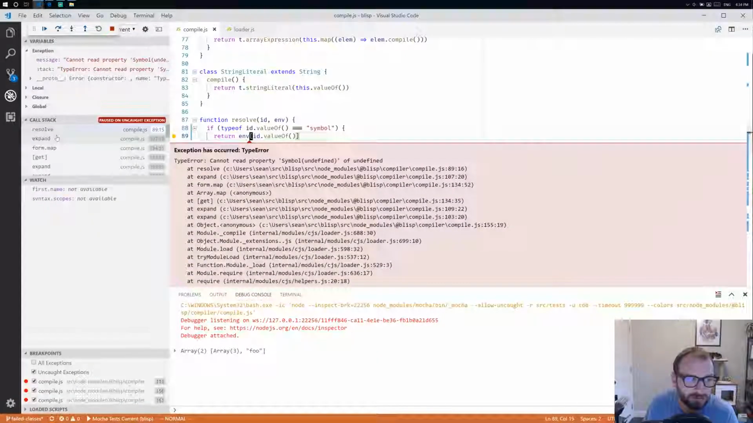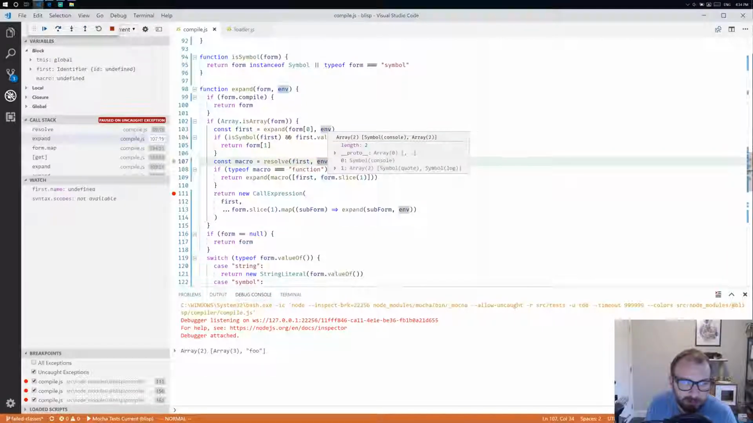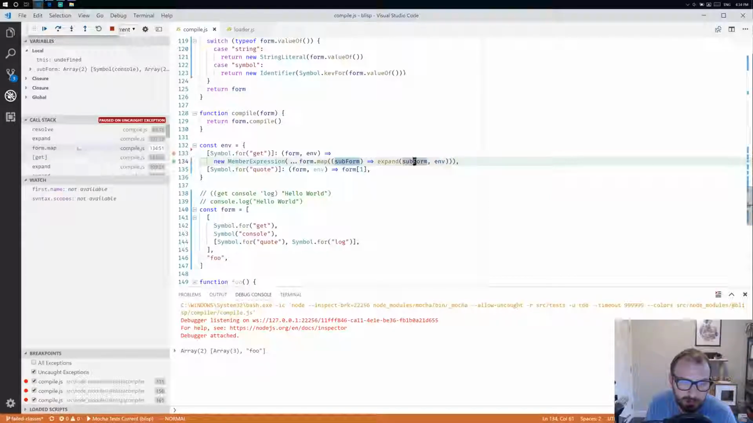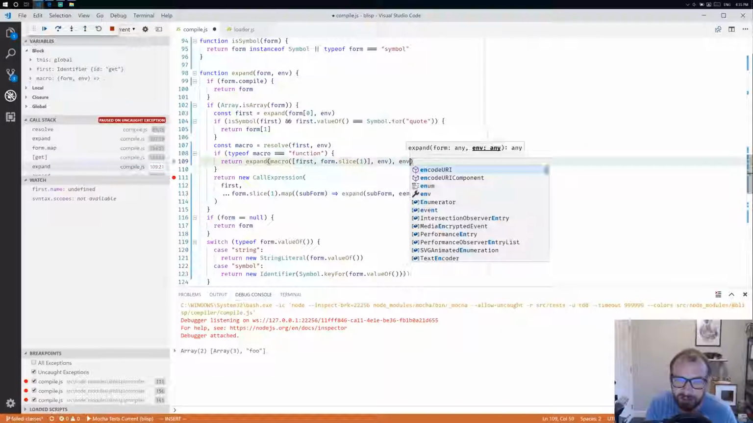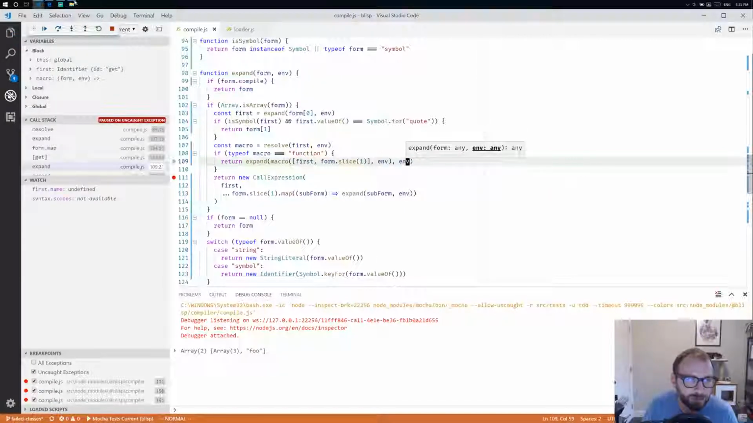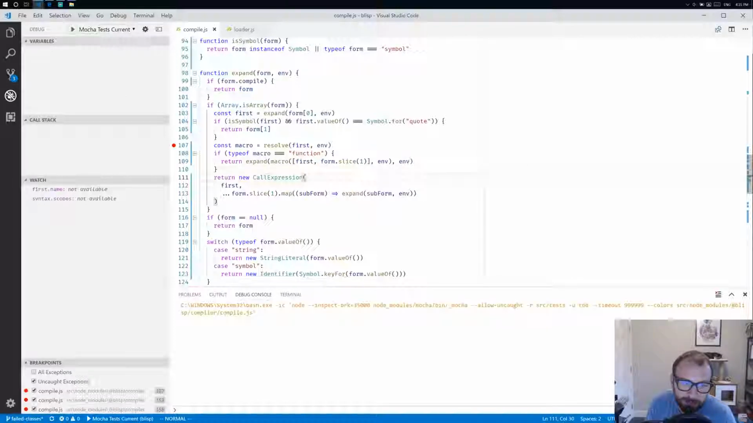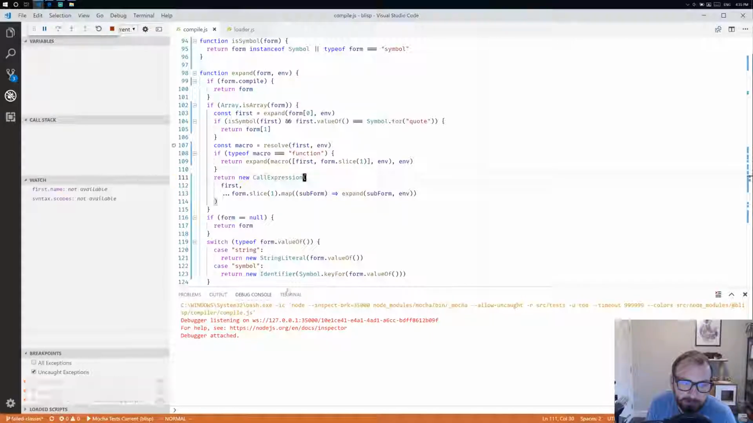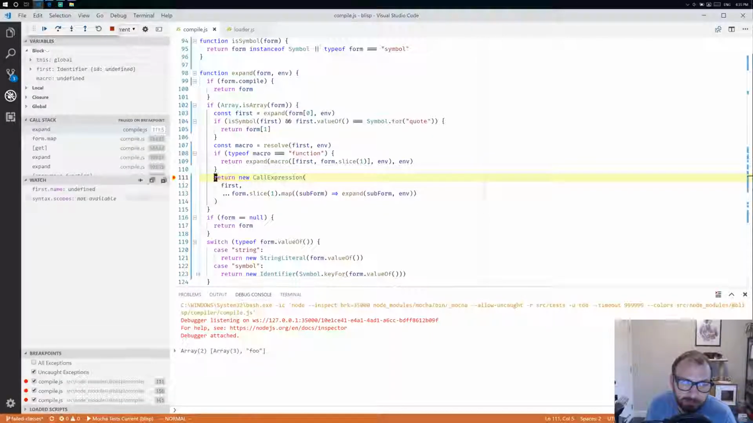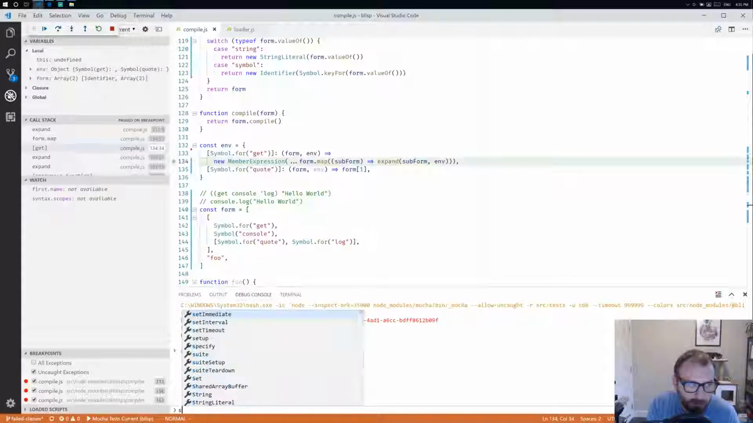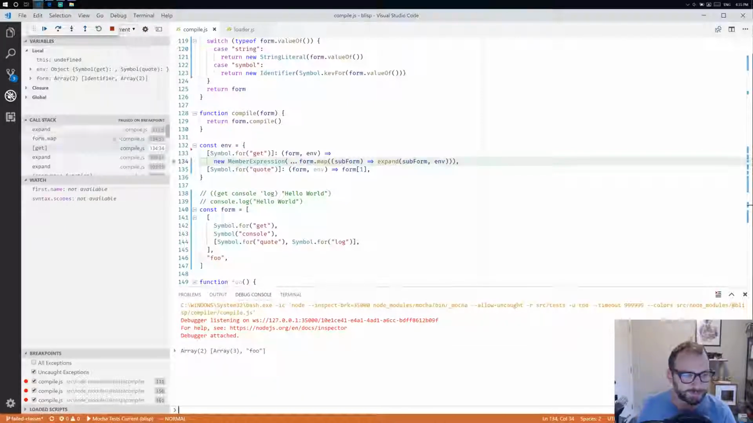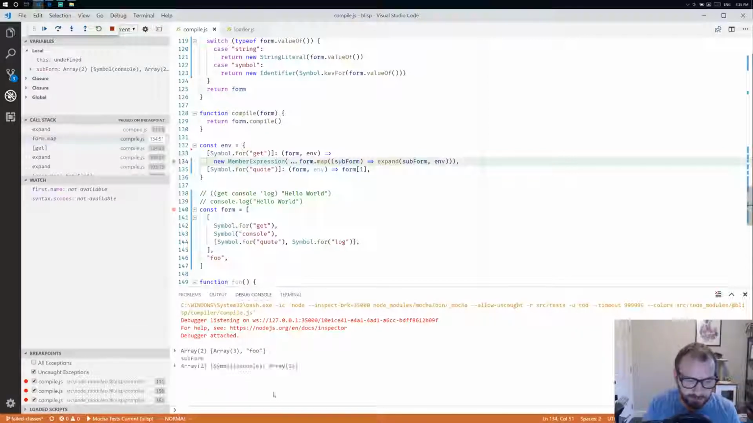Okay, so we still have no env. Is this another one? Okay, at least we're, oh, okay, so first of all, we need to call our macro with our env, and then when that comes back, we need to expand with our env as well. All right, where are we here? Subform.